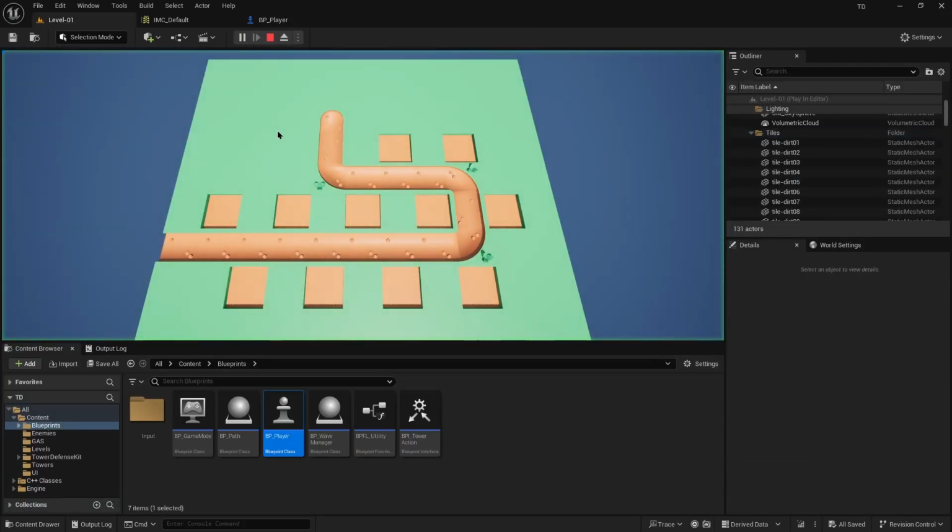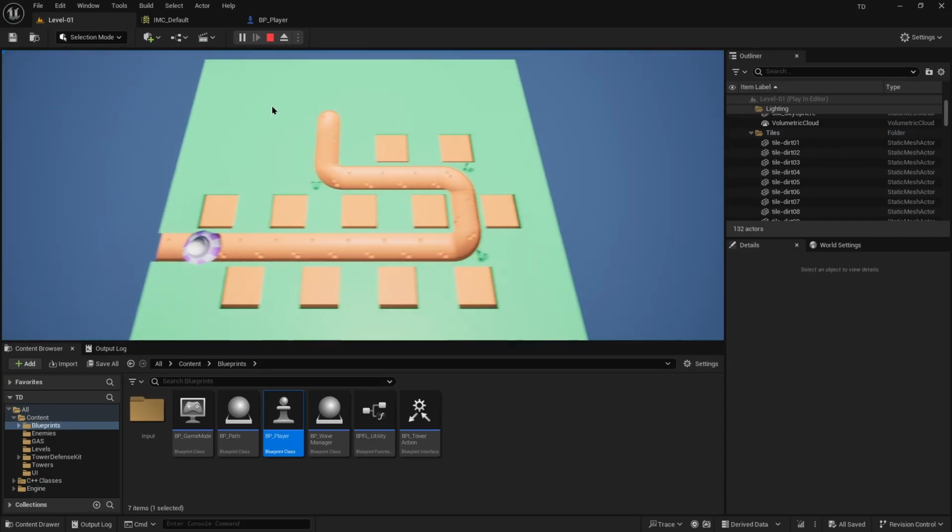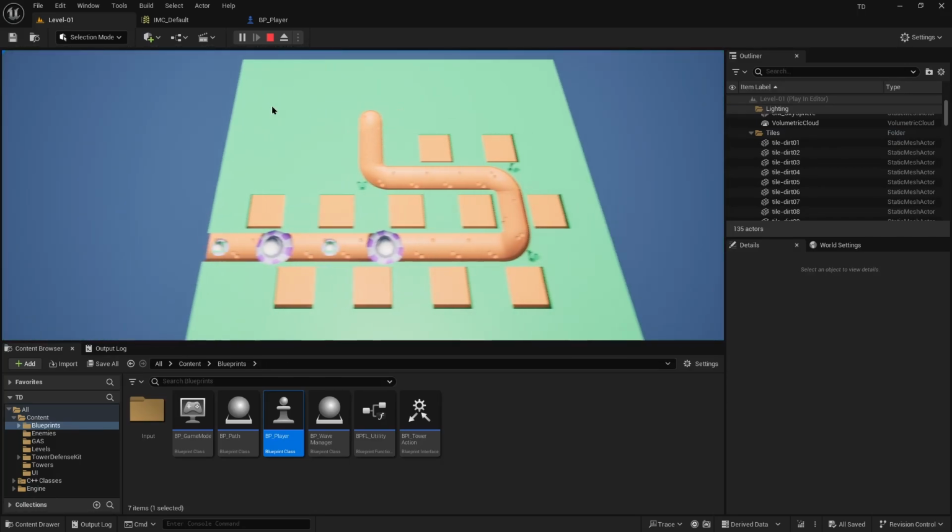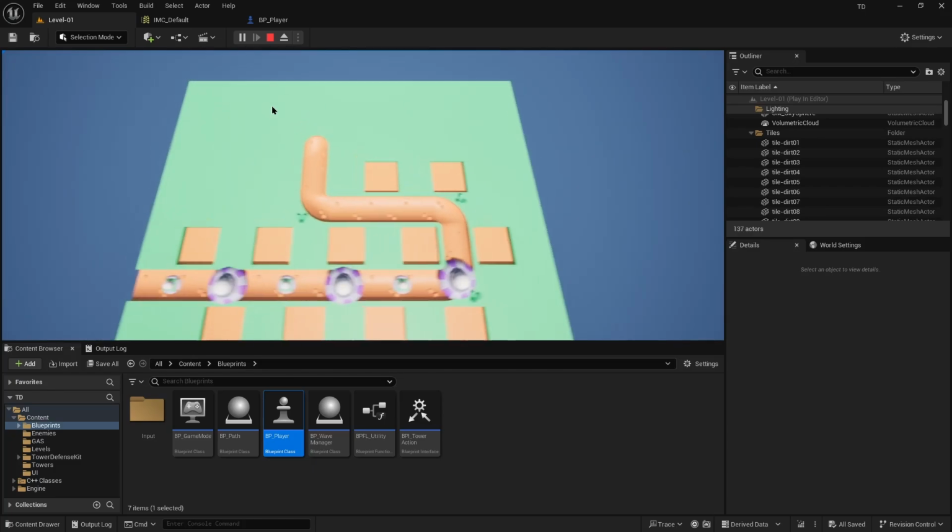I go back in here. Now A and D, W and S go in the directions we're expecting.